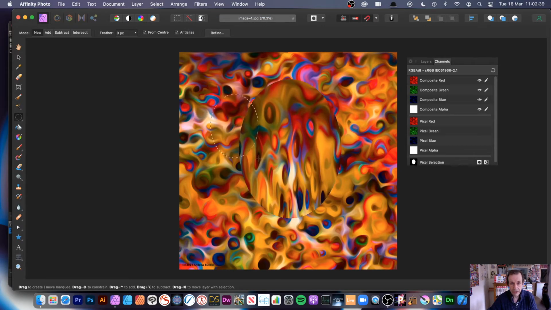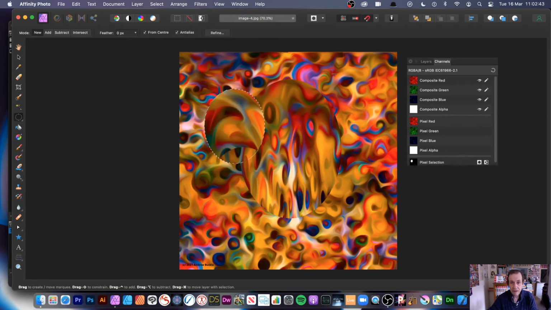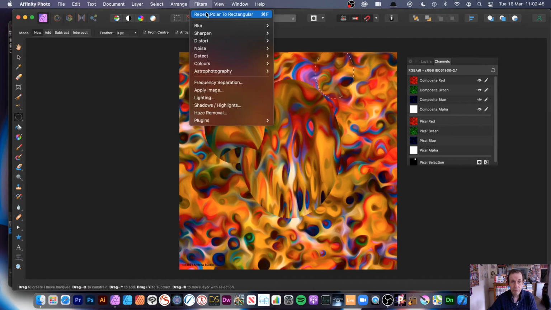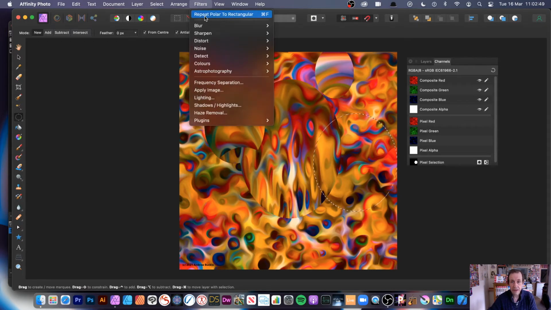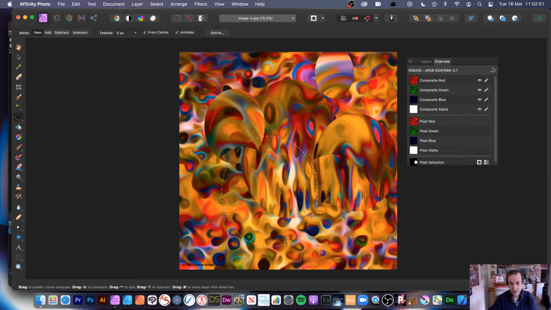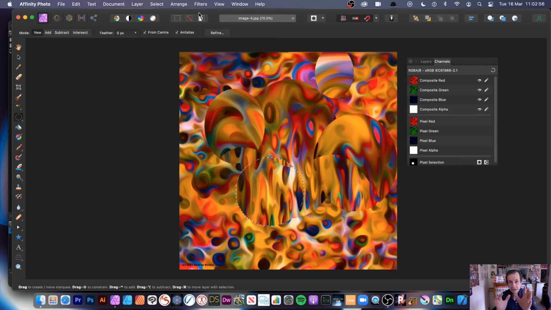Now what you can also do is apply it again to another selection, repeat polar, over there, repeat polar. And you can see by doing that in different parts, you can create a very abstract design that's not as uniform as just the basic standard repeat.